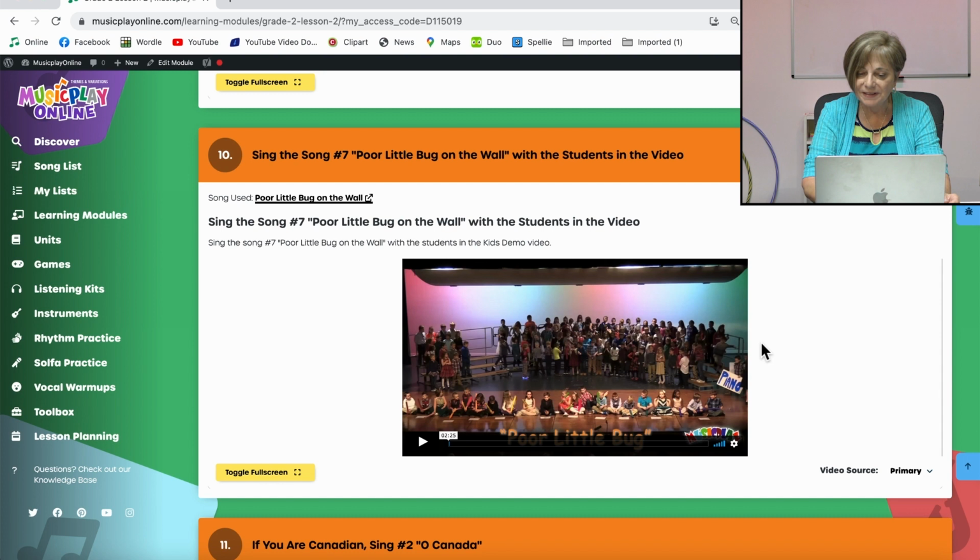And here's a performance of Poor Little Bug on the Wall. It's cute. I performed this one year, and it goes, poor little bug on the wall. And on the slap, slap part, I had gotten fly swatters for my kids, funny colored ones at IKEA. And they used their fly swatter as a color instrument during the rests. Poor little bug on the wall, slap, slap. And the kids thought that was fun.